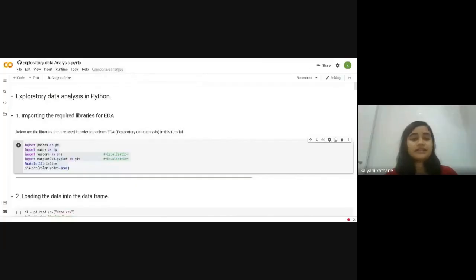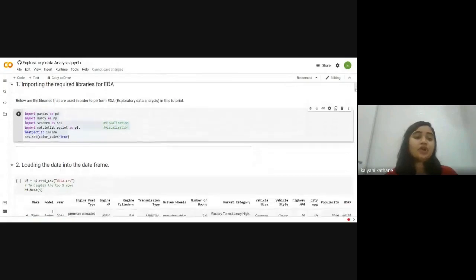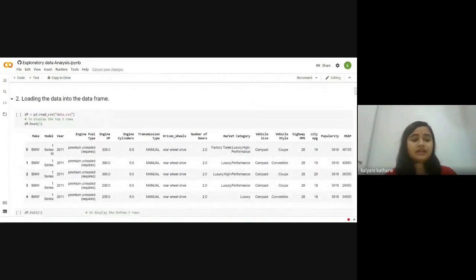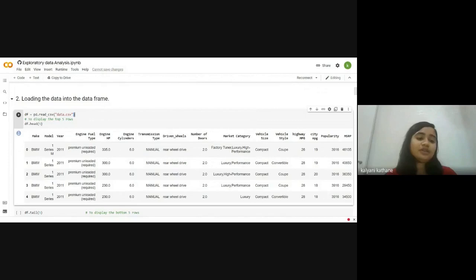Now, let us discuss an example of exploratory data analysis in Python. Here we are taking a database of a car company. The first thing is to import all the libraries: pandas, numpy, seaborn and matplotlib. Then we will read the file using pd.read_csv, which helps us to read the CSV file.